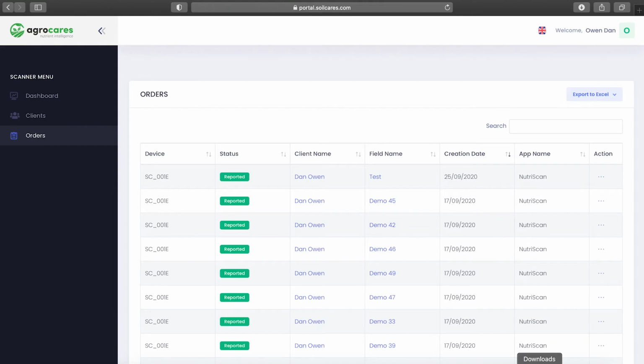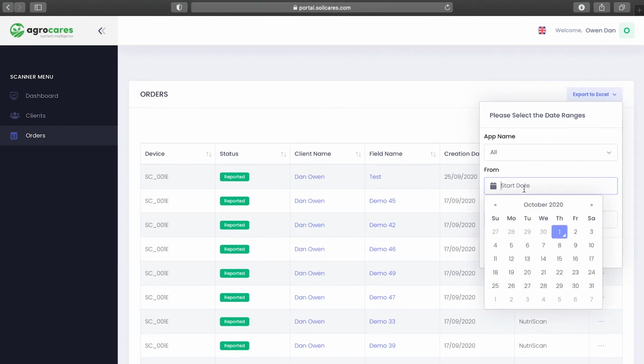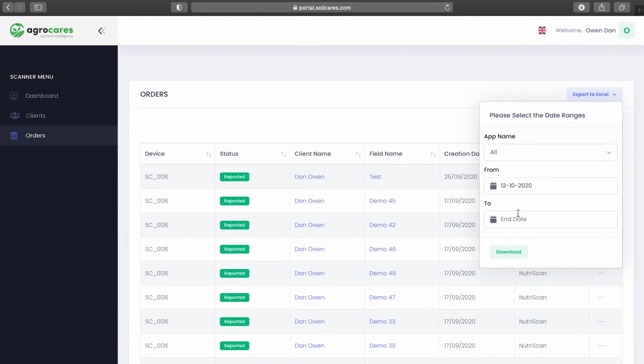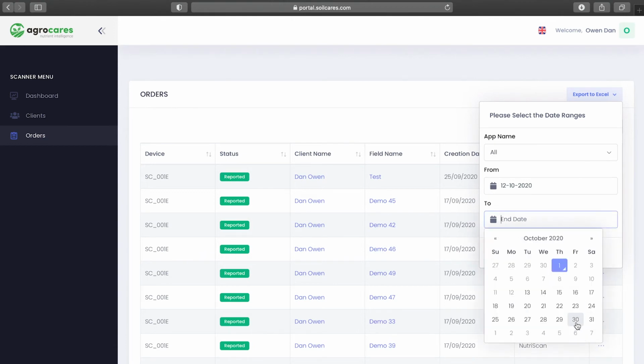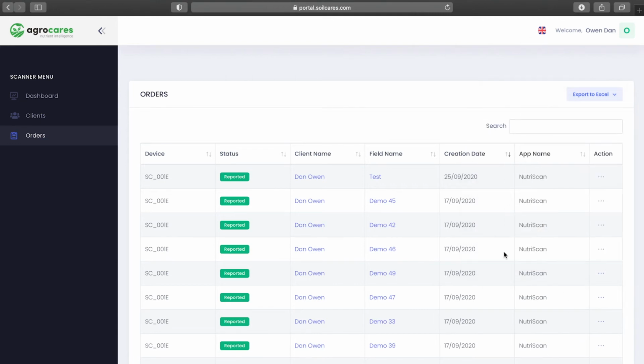Other ways to download our data from the scanner are through a CSV file, which is a data dump. To do this, we will go to the Export to Excel tab. We click on the Export to Excel tab and we select a start and finish date for the range of samples that we want to report. So let's start by going from Monday the 12th of October to Friday the 30th of October. When we do this, we add those dates in and we hit the download button. Once those files have downloaded, we can access them from our computer's download files.